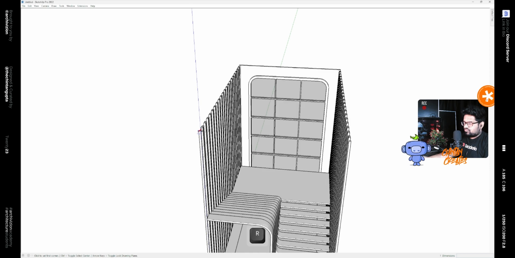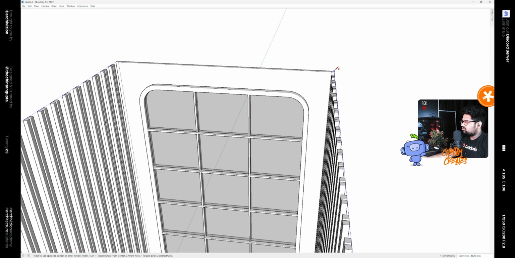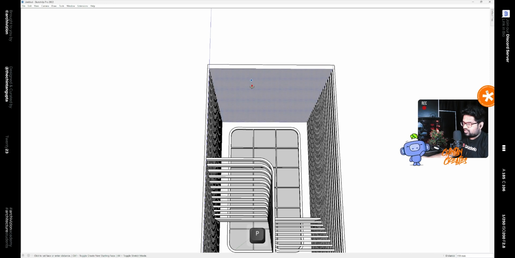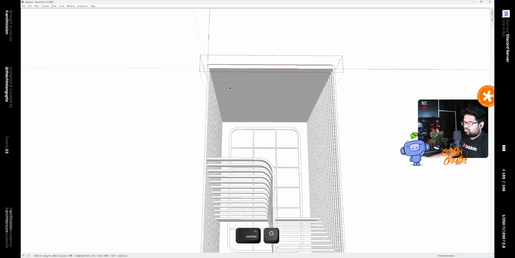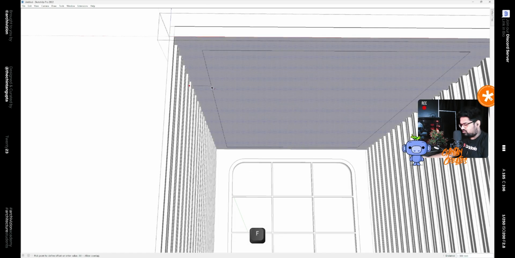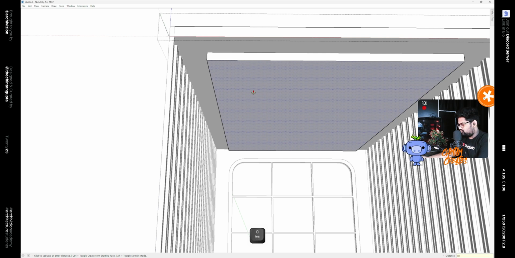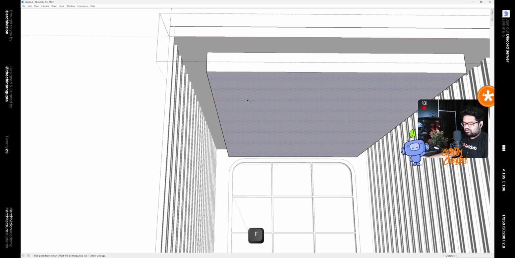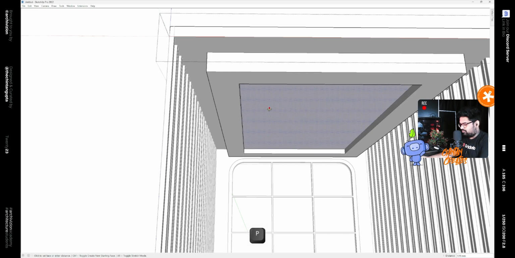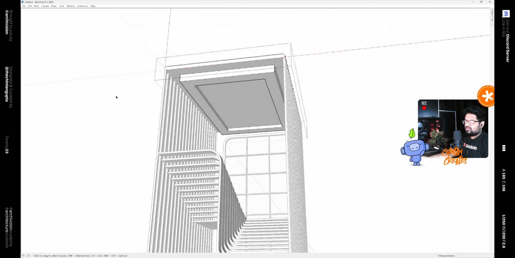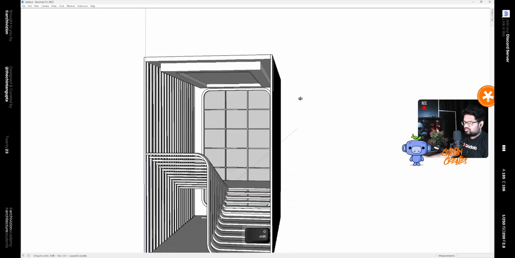Okay, now make a rectangle on the top, give it a thickness of 150, make a group, offset this face, bring it down, offset again, bring it back up by something like this.